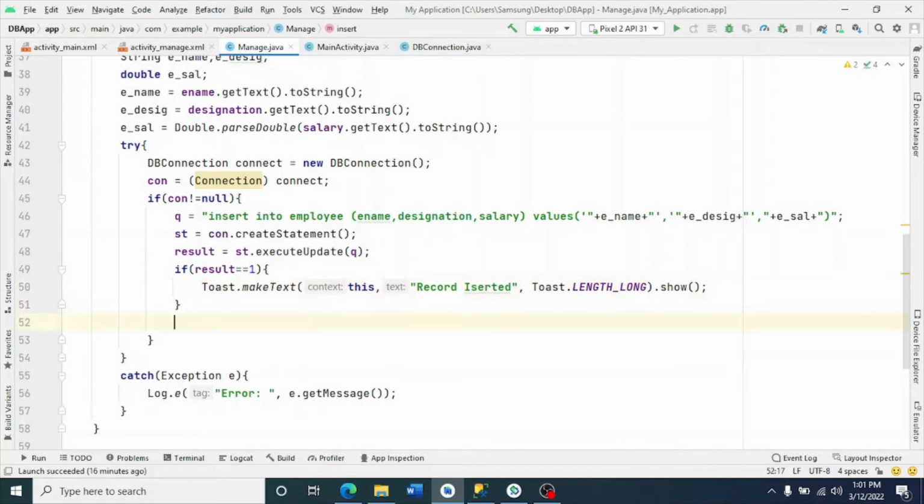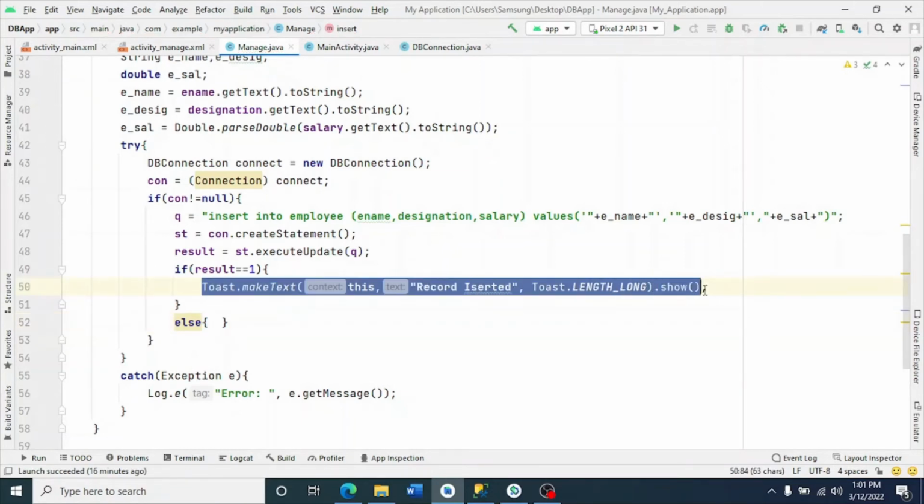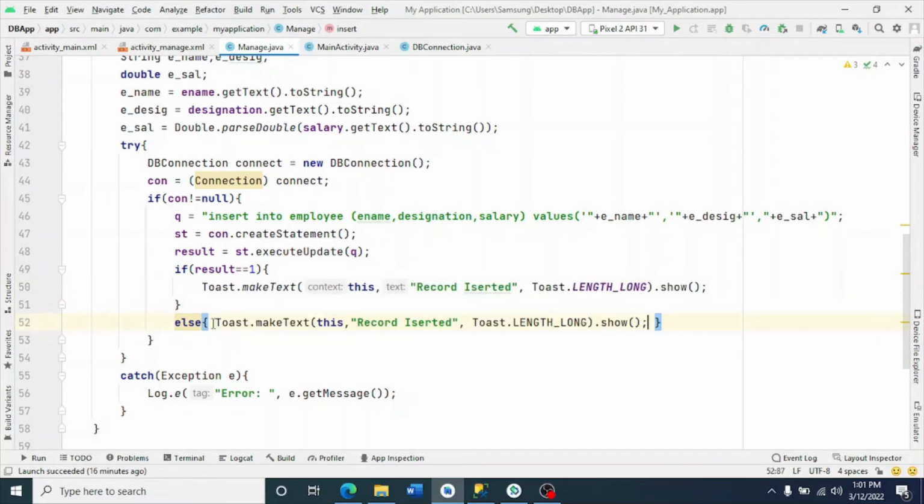What if the value is not equal to 1? Then we can use the else part, and inside it we can use toast. So we'll copy it and then display here "record not inserted", right? One more thing we want to do: once the record is inserted, all the edit text views should become empty.